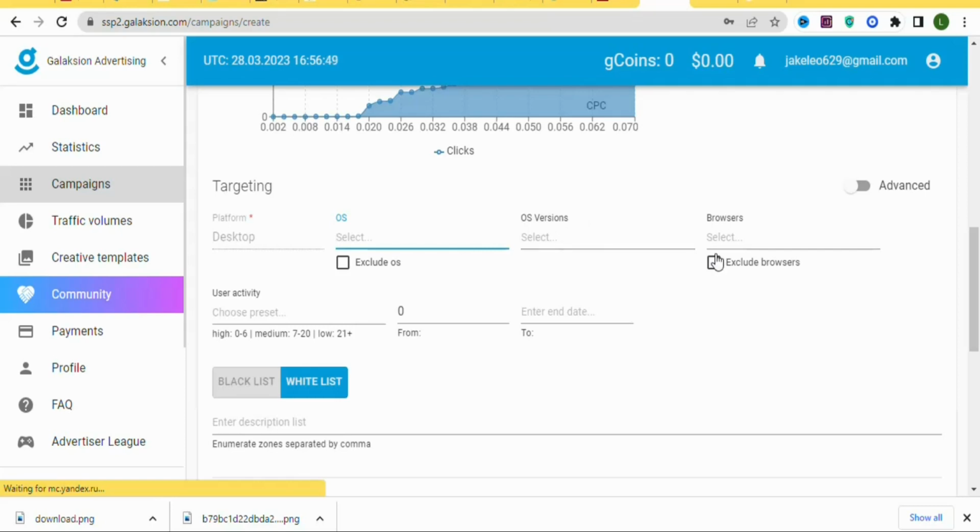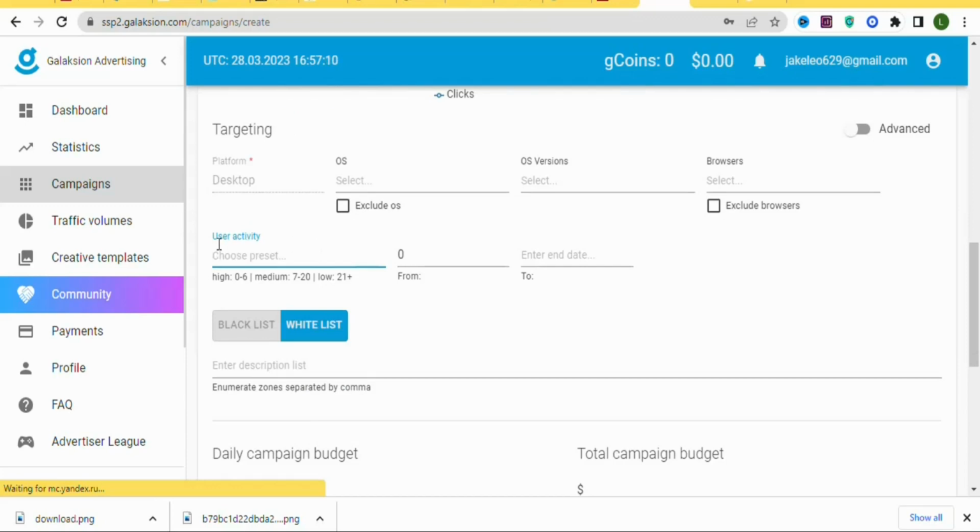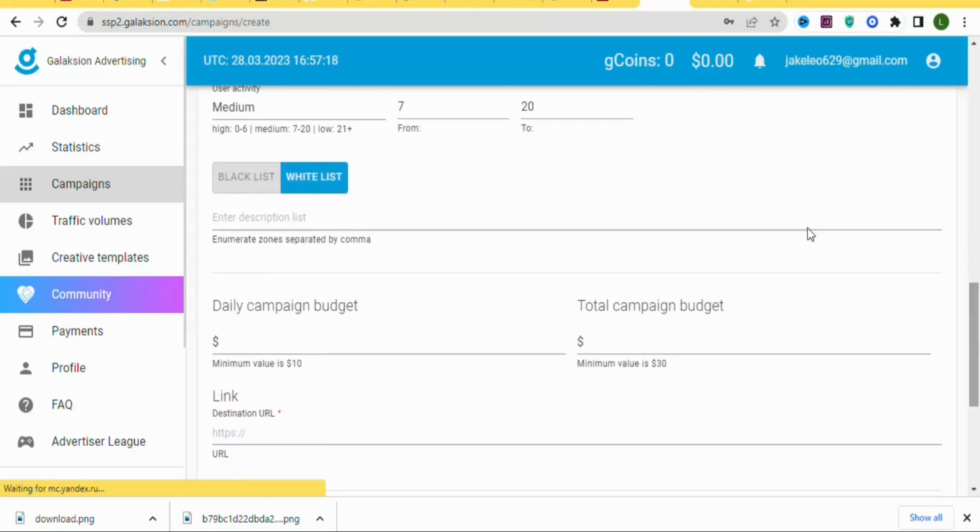Once that is done, you can see right here browsers. There is no restriction, so you can just leave it like that. As you can see, many browsers, so just leave everything. Don't select any browser. Once that is done, you can see right here user activity, so just click on it and then select medium. As you can see, that has been done. Once that is done, you can see right here, if you want to blacklist any website, you can do that. But in this case, we are not going to blacklist any website, so just leave it like that.